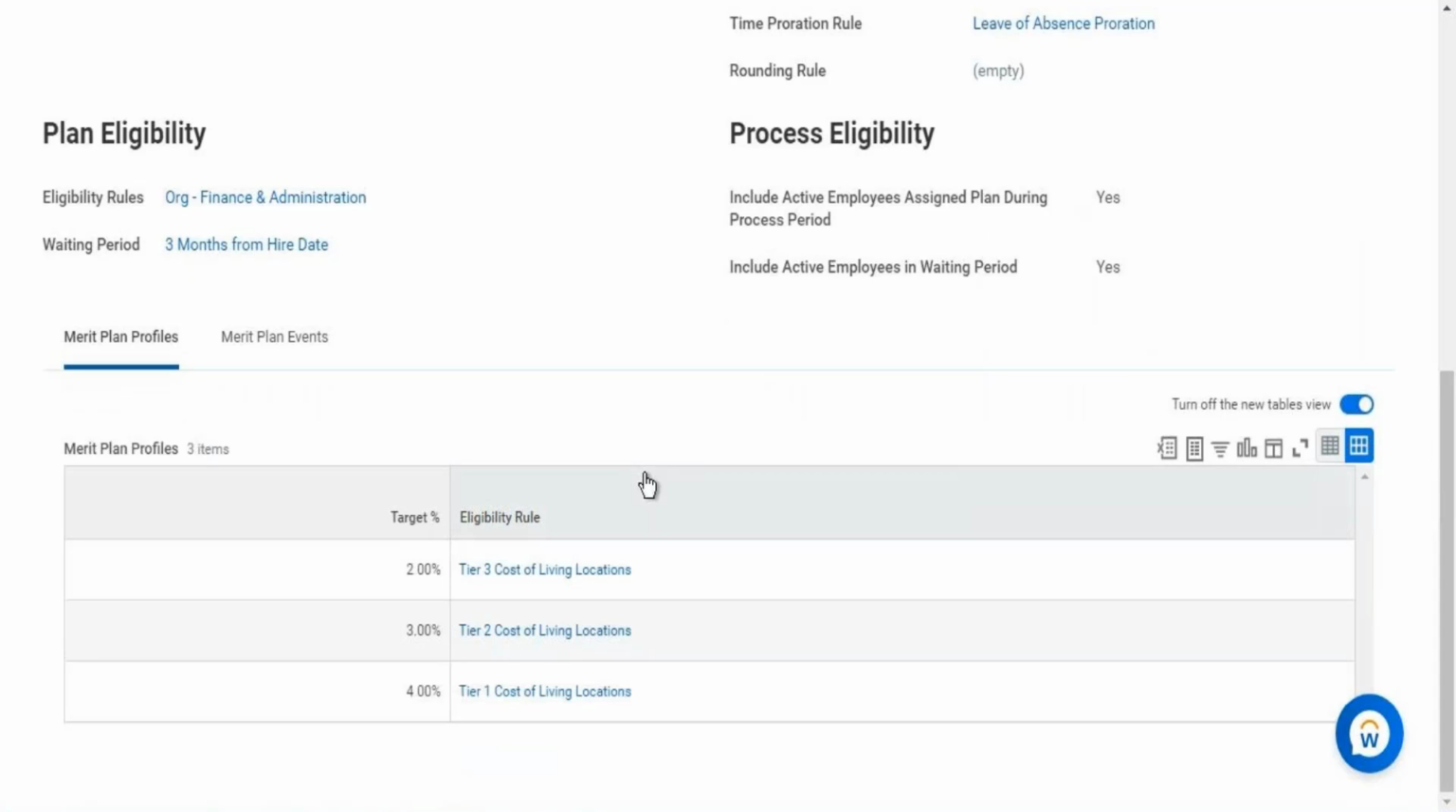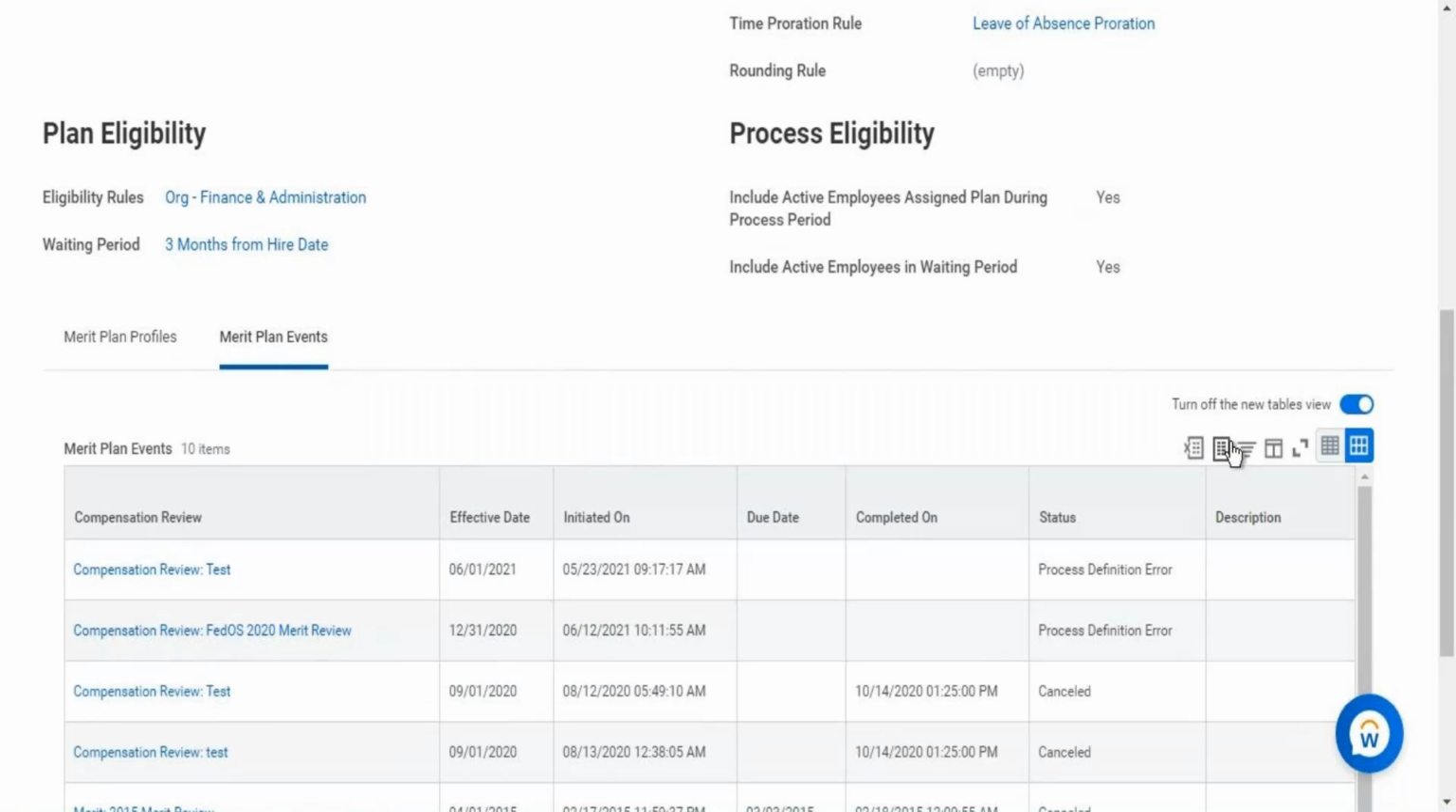And yeah, merit plan profiles. You'll be specifying a kind of targets here, which will not be applicable for all the employees. You can say target 2%, which will be for a type 3 cost of living location. This depends upon the actual compensation component that you have defined for your employees, and accordingly you'll be configuring this. Not everyone has to go with this, it completely depends upon the compensation policy that you have in your organization.